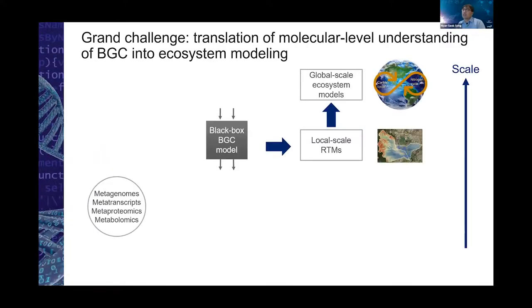I think this is a grand challenge in subsurface biogeochemical research, as well as more broadly in environmental science and ecosystem modeling. We want to build a molecular level understanding of biogeochemical function. Here, bottom left is metagenomic, metatranscriptomic, proteomic, and metabolic data, a really great source for building molecular level understanding. However, there's a gap. The so-called black box BGC models currently used are not really an ideal tool to incorporate this. So there's a question mark here.